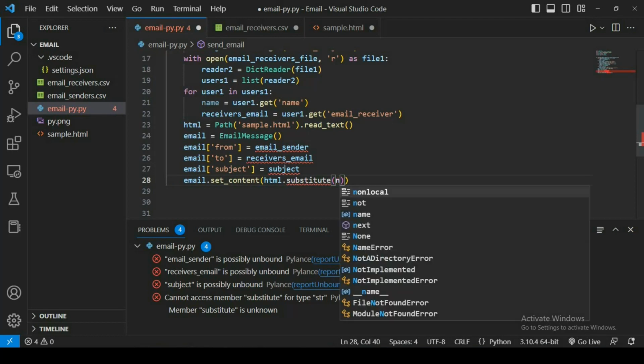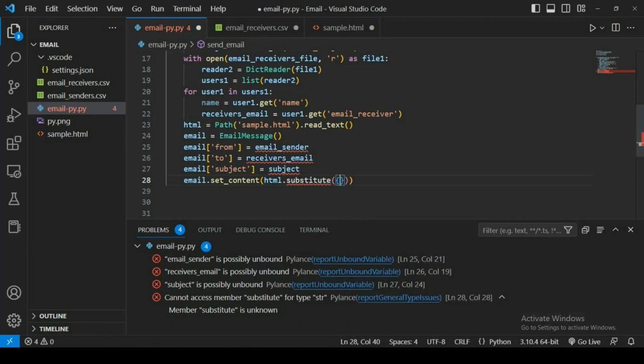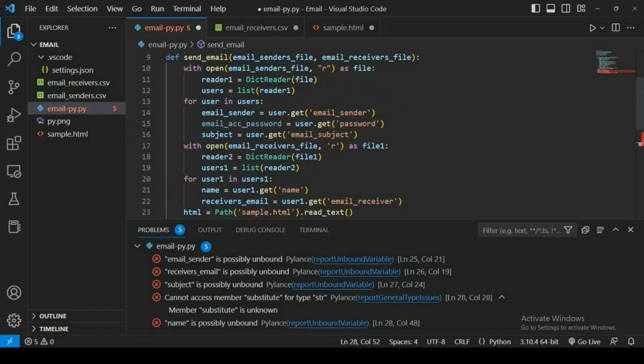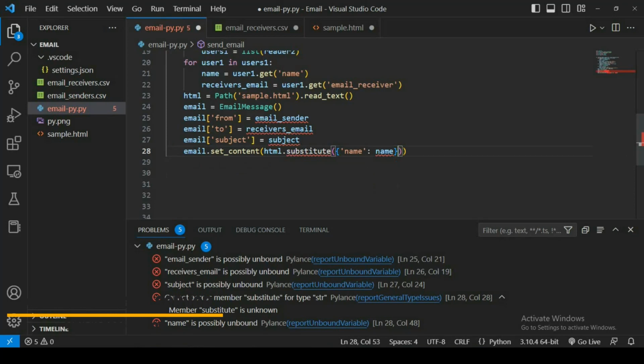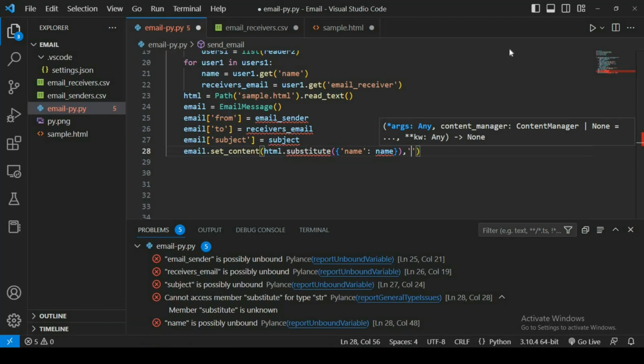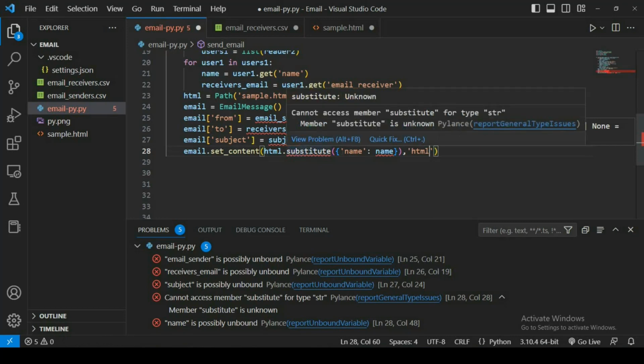name, and give it a dictionary, name as the key, colon, the name that we have received from the receiver's CSV. So in here after this, as it is in the HTML format, we will write here html, but here it is showing the red underline.